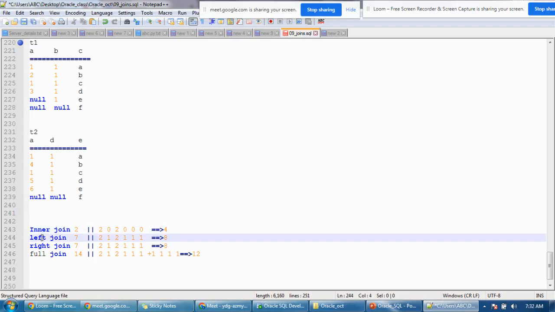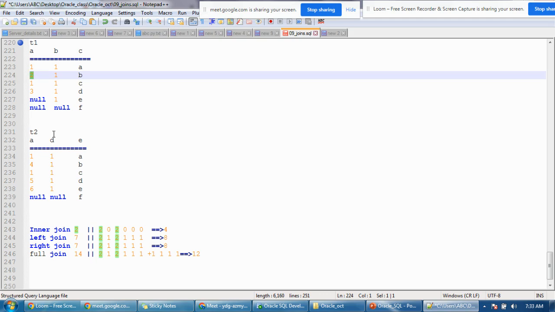Okay. Next, left join. Matching records anyway we already got with inner join. The same scenario applies first. Next, whatever unmatched records we have in the left side table, those values will be added here. Okay, 2, 3, null, null.